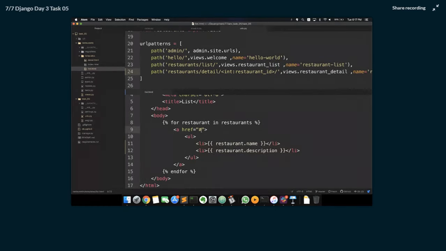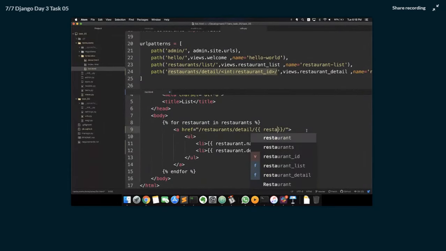And I want to use this href, okay? So there's a bad way and there's a good way to do this. Let's see the bad way first. The bad way to do this is, I can just say slash restaurant slash detail, and then I just replace this with restaurant.id. So this will work.